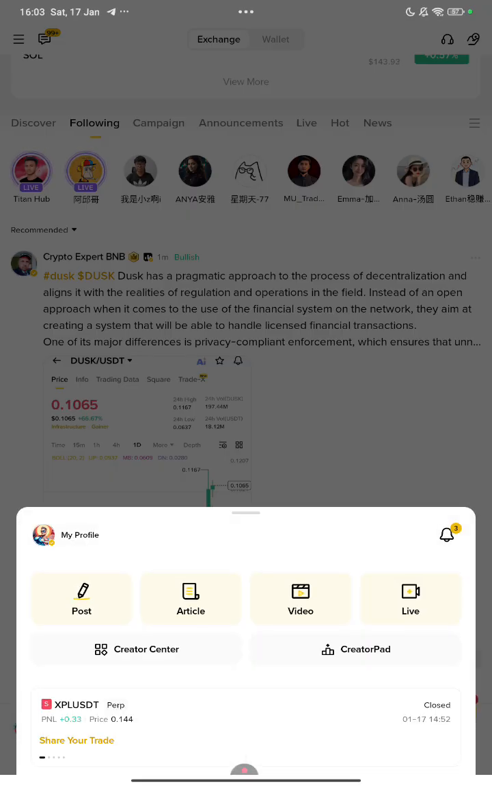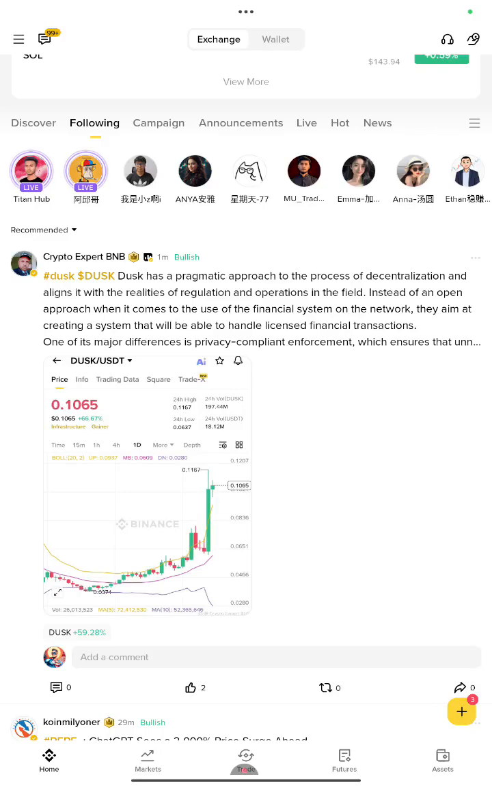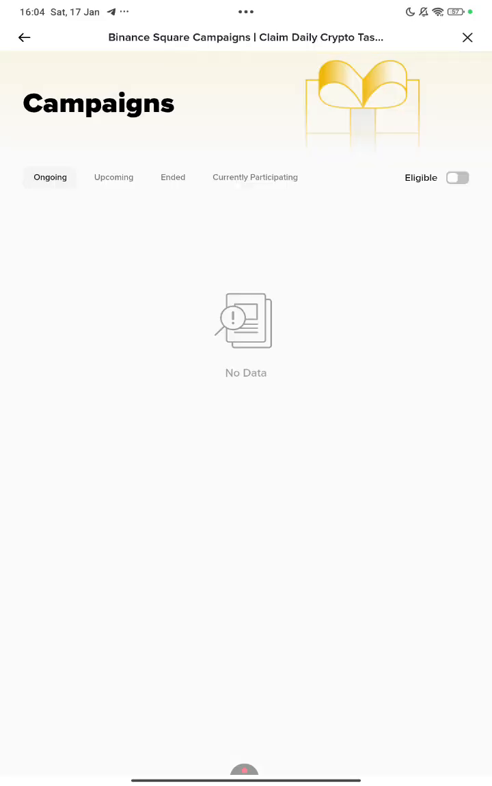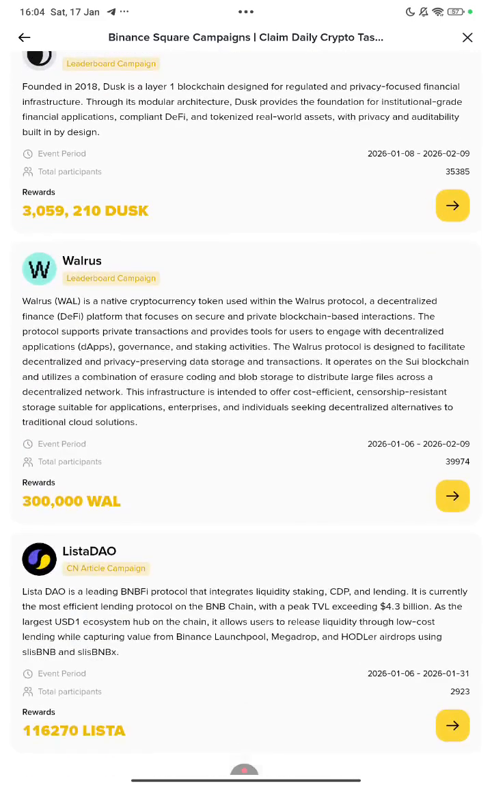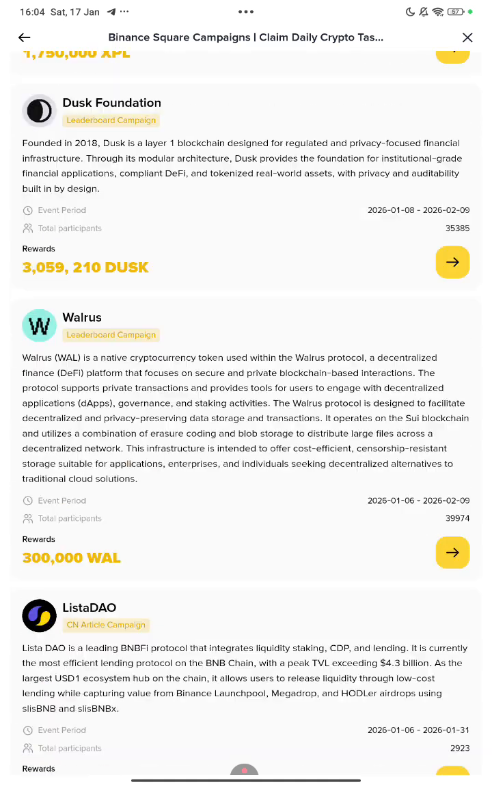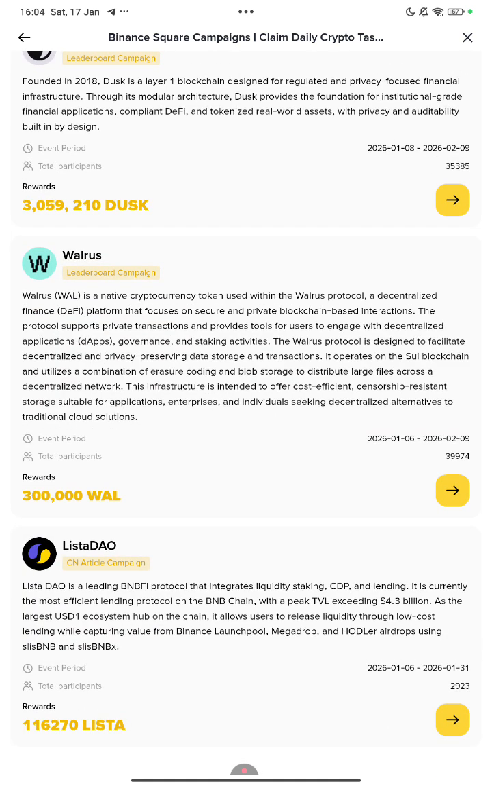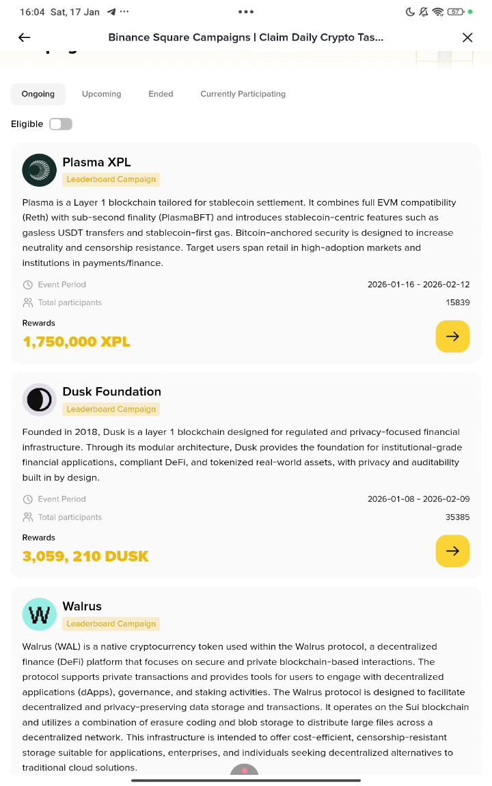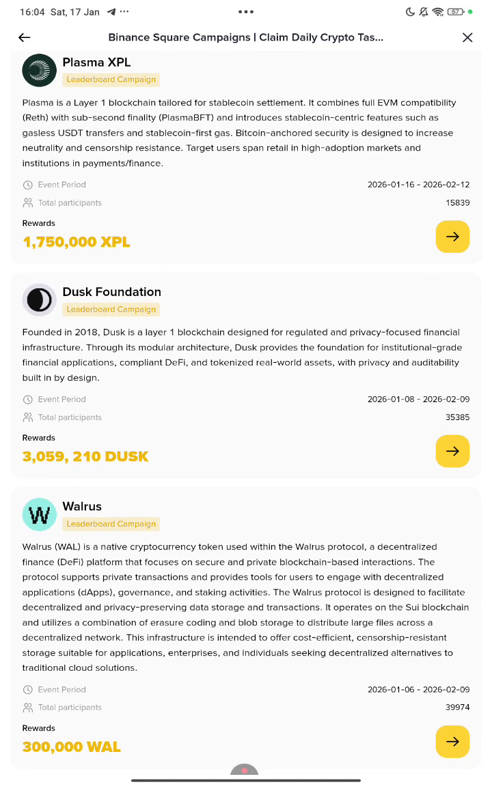So here you can see many things. Right now what you have to click on is this Creator Pad tool. Then you can see there are right now 3 to 4 campaigns ongoing. This fourth one is only for Chinese users, and about 3 are for everyone. Every global user can participate.